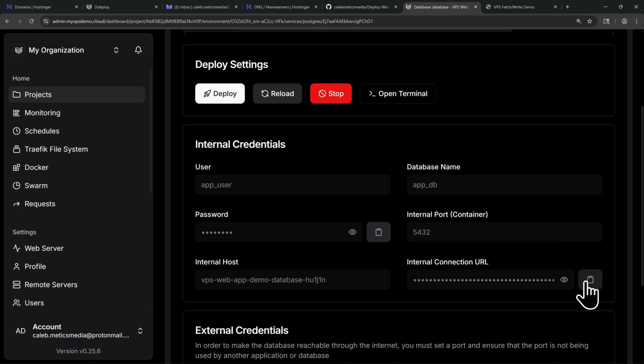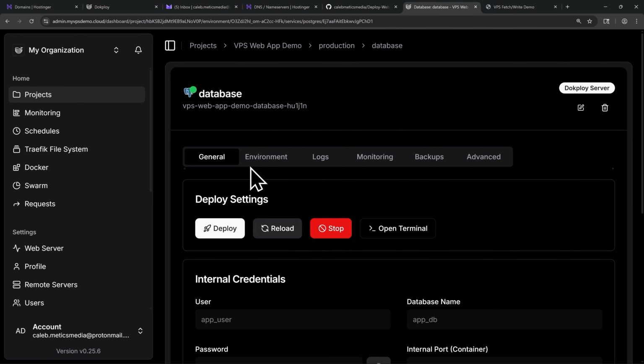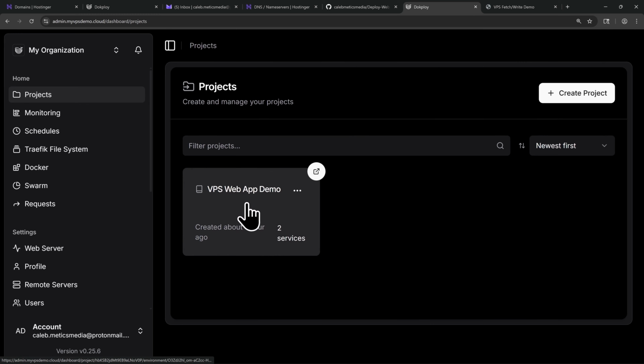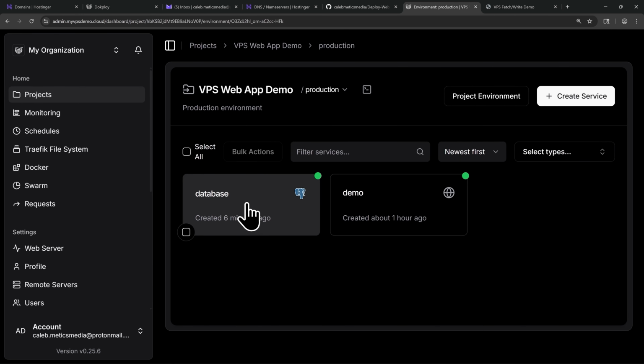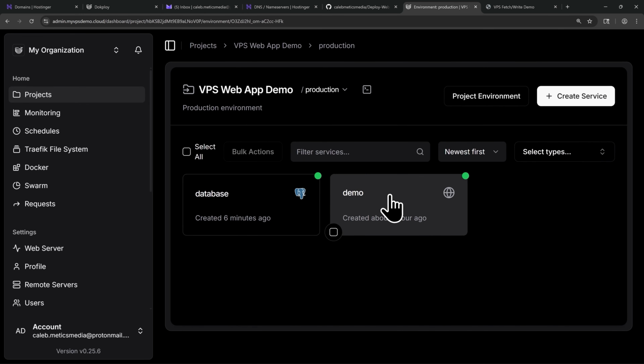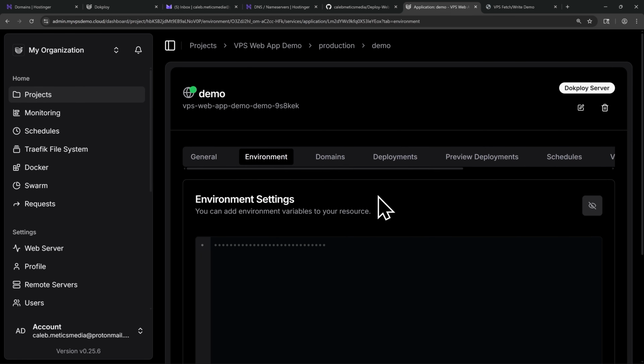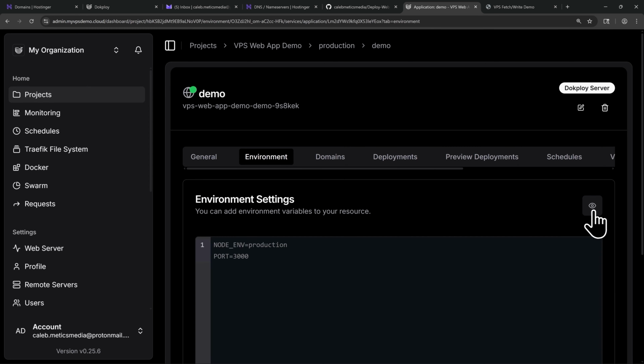Now let's switch back over to our application. We'll scroll up to the top, click into Projects, click back into our project here, then click into our web app here. Next, you'll open up the Environment tab. Then we'll click on this eyeball button here.